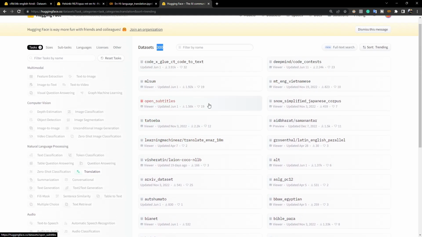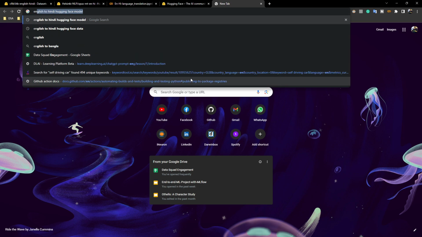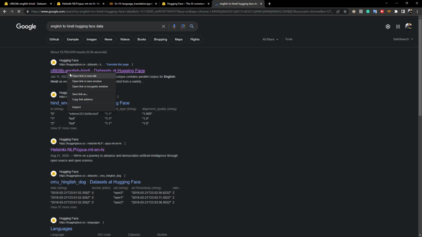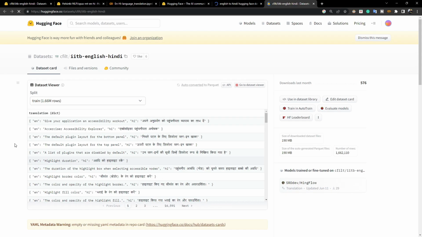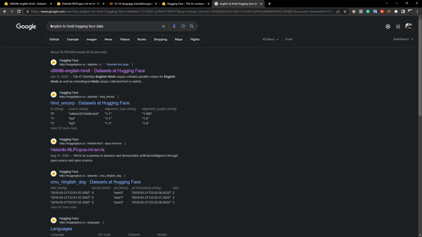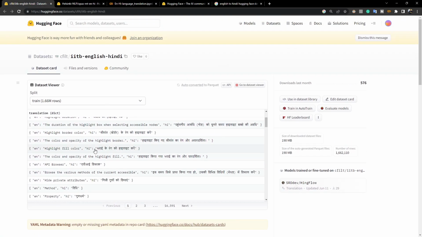Now just figure out the data you actually need. Otherwise, let's say you want to perform English to Hindi, just search for English to Hindi Hugging Face data. If you search it, it will give you the link. Open it up. See, this is the data, the same data I'm using, and you can read about the description. That's how you search for any data. Let's say you want English to Bengali, search for English to Bengali and you will find the data. Now I think this data set is clear, like how they collected the data and what the structure of the data is.